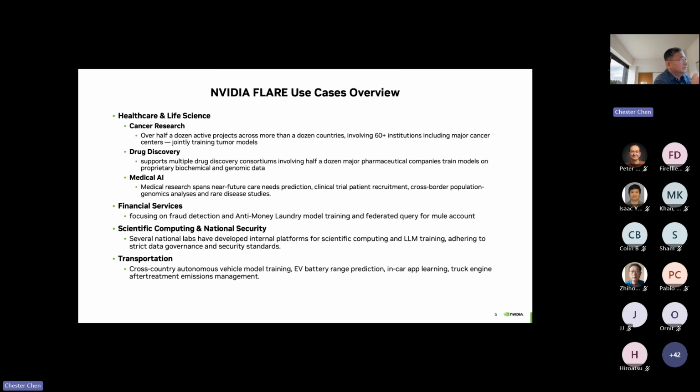Many involve 60-plus and even 100-plus institutions, including many major cancer centers, training all kinds of cancer models. The other big category is drug discovery. Multiple drug companies work as consortiums, and they try to come up with new folding models or new chemical properties through these collaborations. There are also rare diseases, clinical trials, and many other use cases.